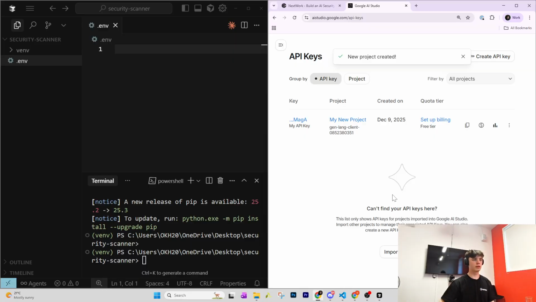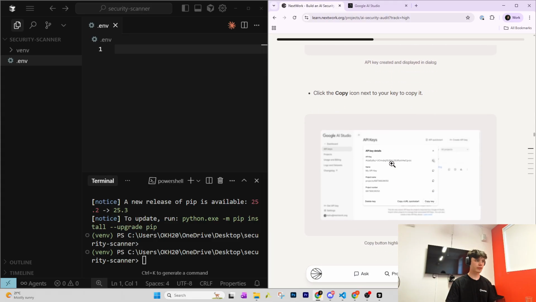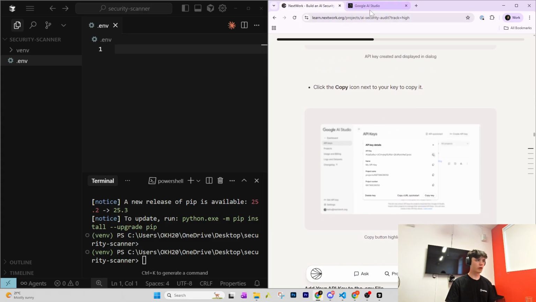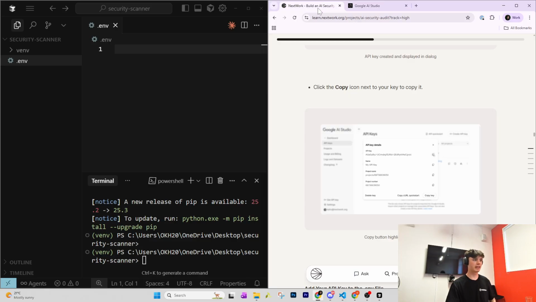Cool, so we've got our first key, my API key here, and it's under the project, my new project. Very cool. So we can open it up here. We can see the API key. Obviously this is not a functional API key by the time you're watching this, so that's why I'm not particularly concerned with sharing it, but yeah, don't share your API key online.